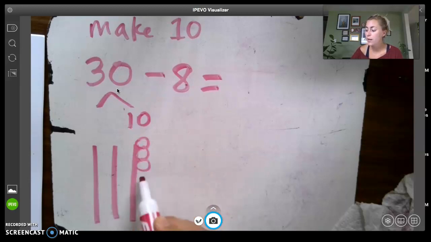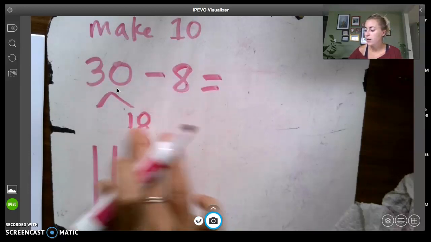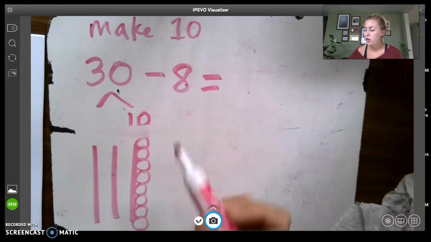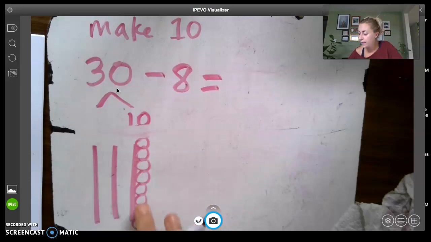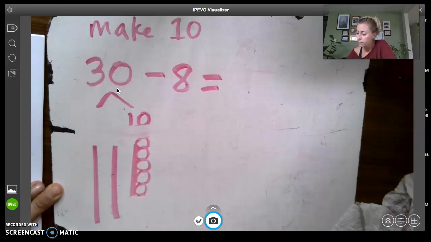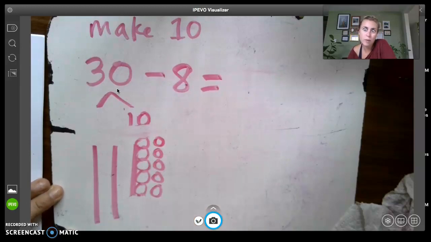1, 2, 3, 4, 5, 6, 7, 8, 9, 10. I wish, that kind of looks like an 18. Let me redraw that better. I'm going to do 5 next to 5. 1, 2, 3, 4, 5, 6, 7, 8, 9, 10. Perfect. That looks great to me.